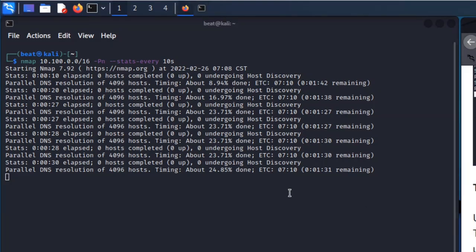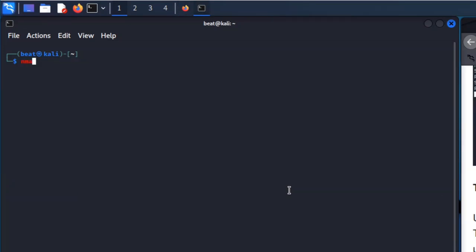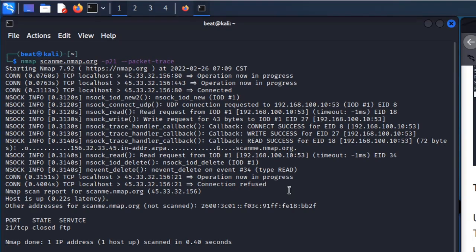My next tip is using the packet trace, which I've gone over already, but it's a great command. It displays the packets nmap will send and receive, so it's a great little option to help learn what nmap is doing in the background. It also helps to troubleshoot. In case something's not working right, you can see what nmap is doing to help troubleshoot it.